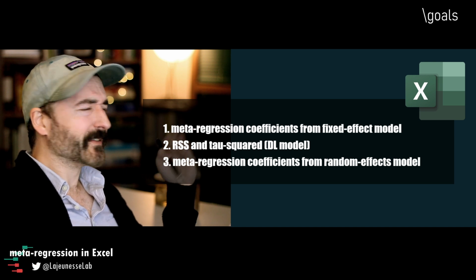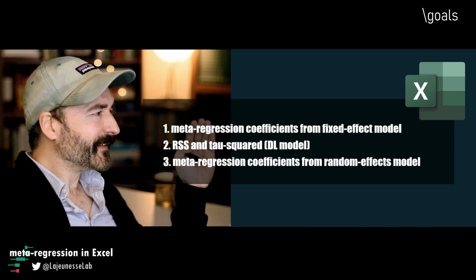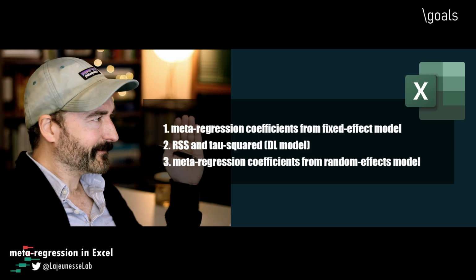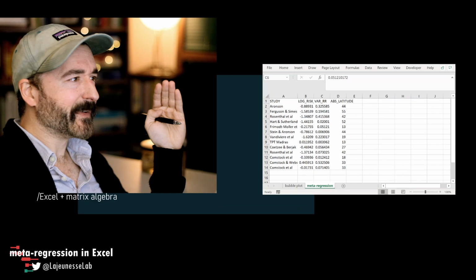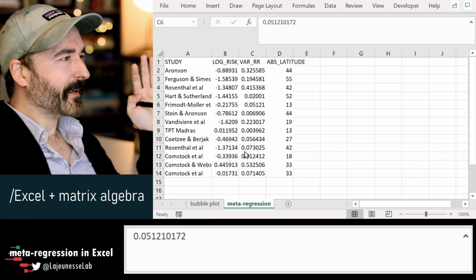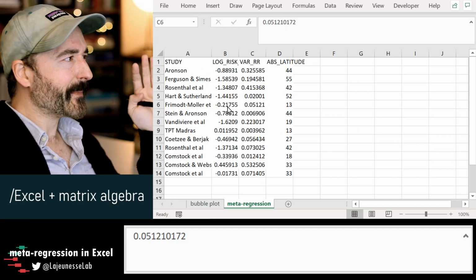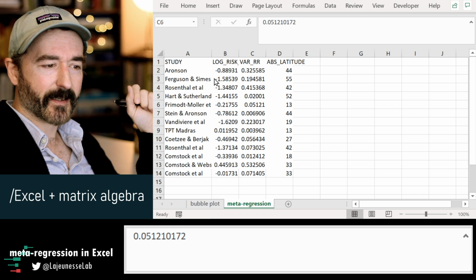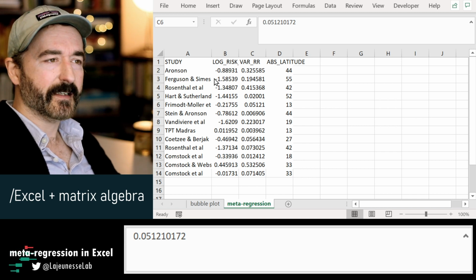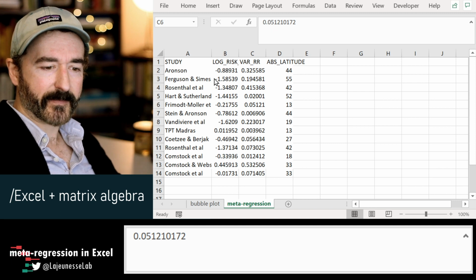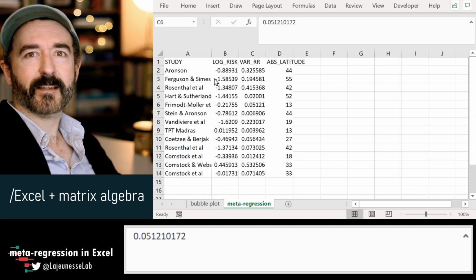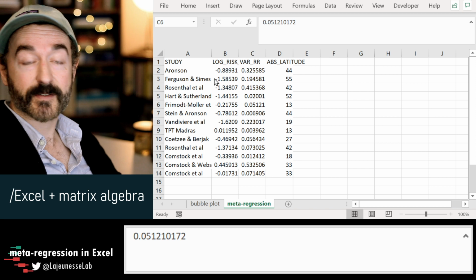Other things I want to talk about before we get started is a little bit about the data set. Let me jump into Excel here. The data set we're going to use for the meta-regression is from Colditz et al., 1994, JAMA paper looking at the efficacy of a vaccine on tuberculosis.